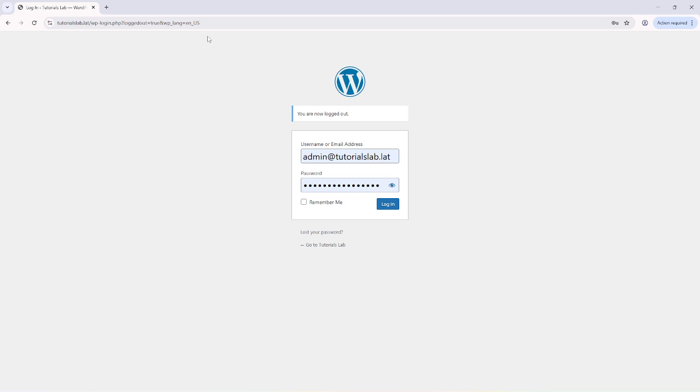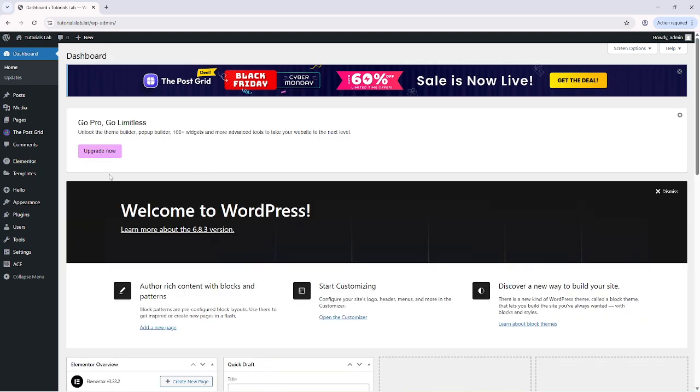Let's jump into it. First things first, you'll need to open your WordPress website, head to your browser, and log into your WordPress admin dashboard. This is where all the magic happens and where you'll access the tools needed to import your template kit. Make sure you're logged in with administrator privileges so you have full access to all the necessary features.